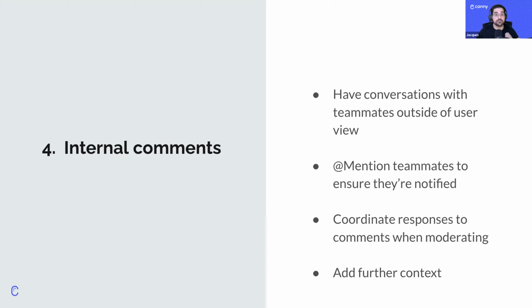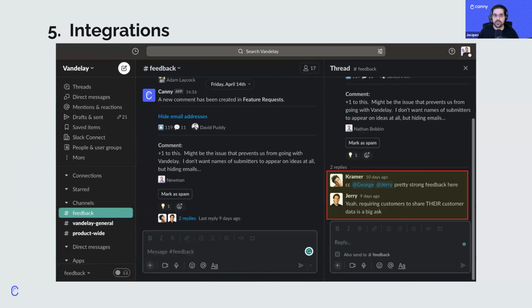And then, like I said, add further context, upload those screenshots, add those call notes, all that good stuff. So that way, when your product team goes to work on it, they have those notes right there from your sales team to understand, oh, this is why this client wants this particular thing.